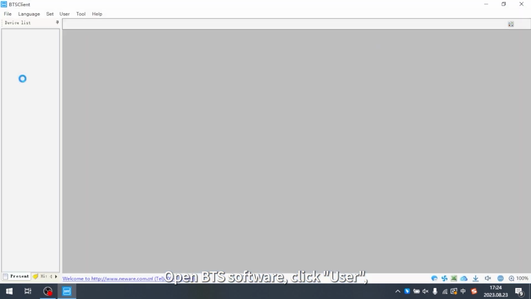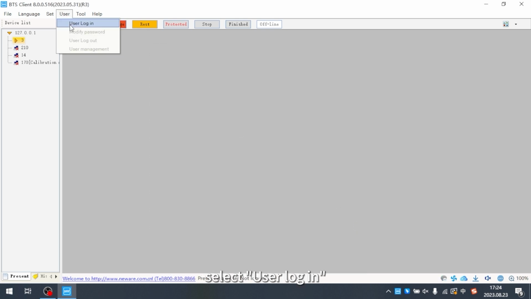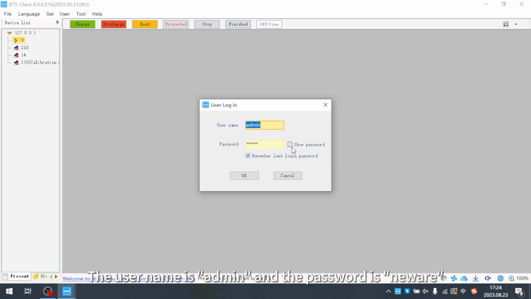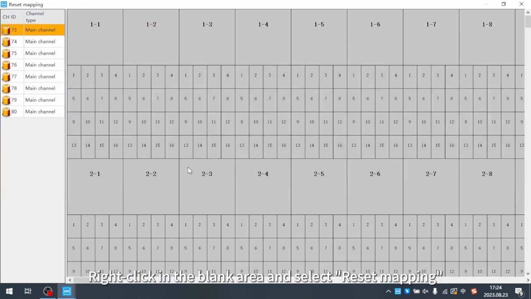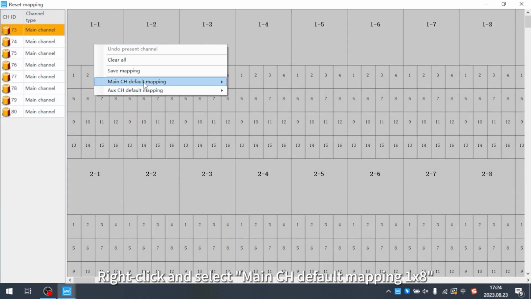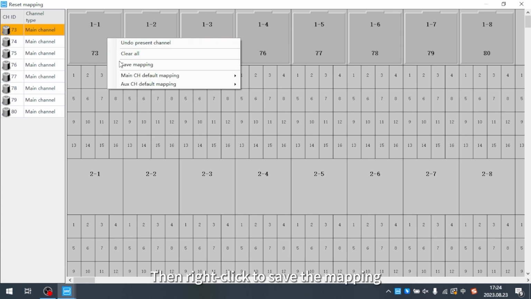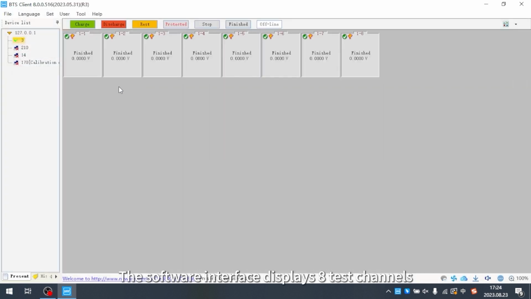Open BTS software. Click User, select User Login. The username is admin and the password is Neware. Right-click in the blank area and select Reset Mapping. Right-click and select Main CH Default Mapping 1x8. Then right-click to save the mapping. The software interface displays 8 test channels.